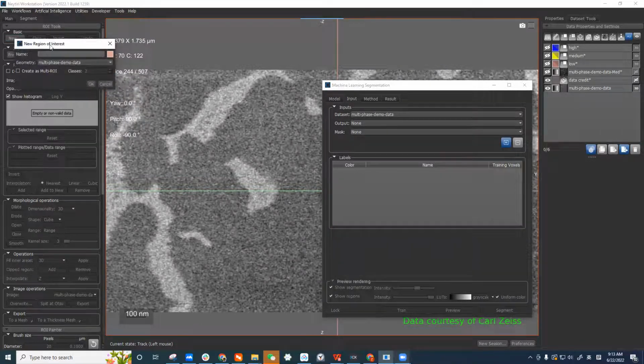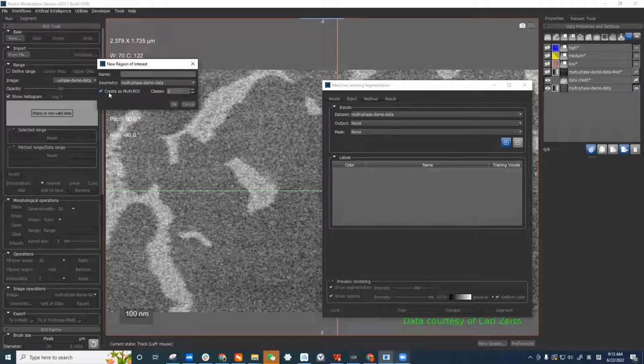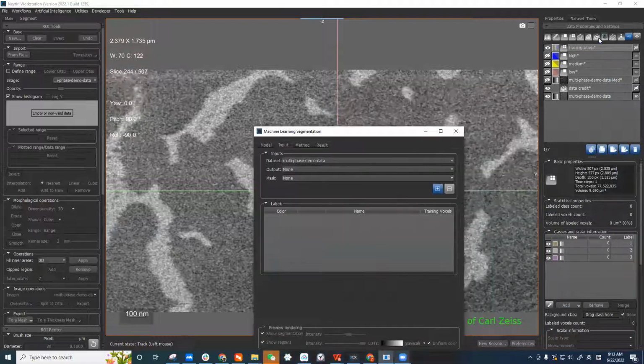So I create a new multi-LI, and I want 3 classes, like 1 class for 1 phase. So I need 3 classes. The name is not important, as you wish. I could say my training data or training labels. So I created a multi-LI, which is empty.